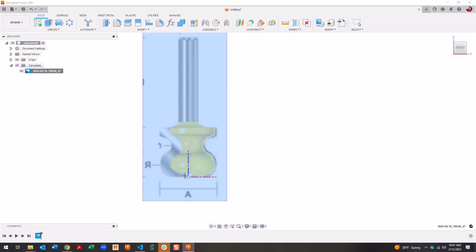So the overall length on the tool is 3.5 inches. Is that correct? Let's see, we have B plus D. B is 1 inch and D is 1.5 inches. So that is 2 inches. So 2 point.